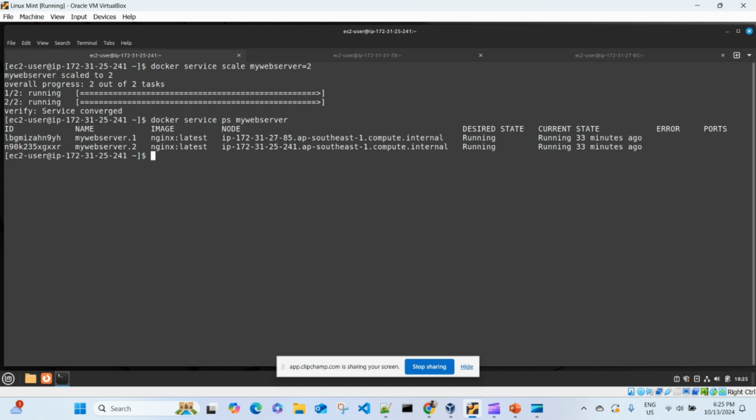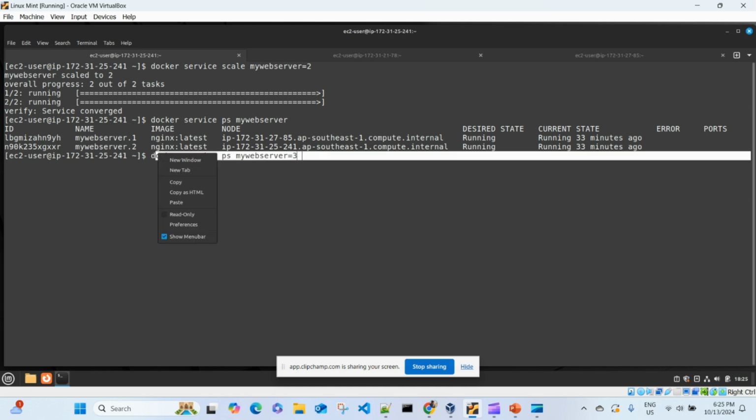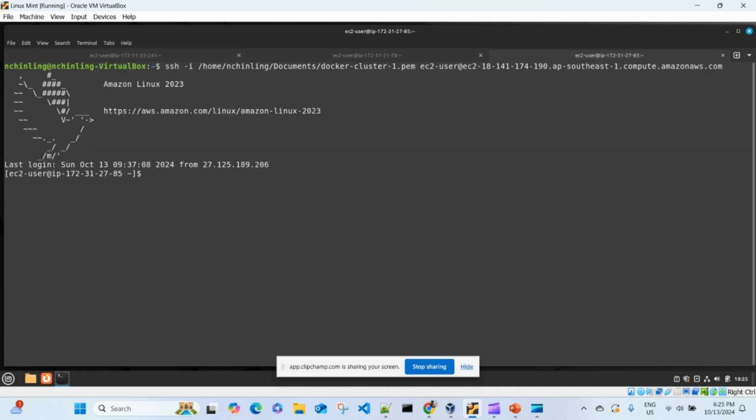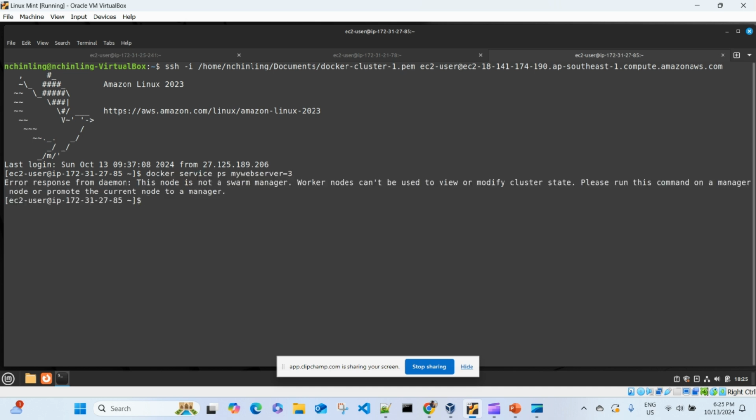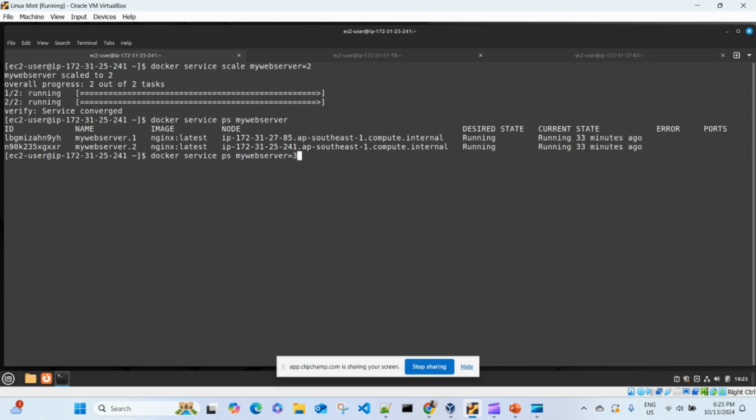Now I'm going to increase the number of replicas again, using the command here, going to three. But before that, let me just demonstrate very quickly what I mean if we were to run it on another node, that is, on a worker node. We receive the error message that this is not a swarm manager. So coming back to this, let's increase this to three.